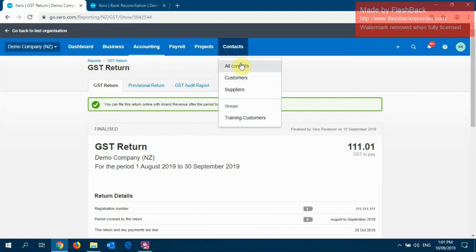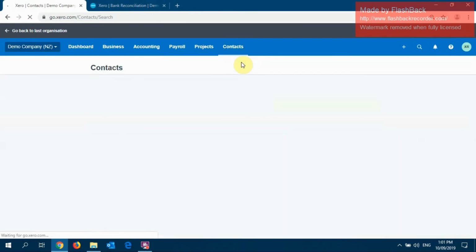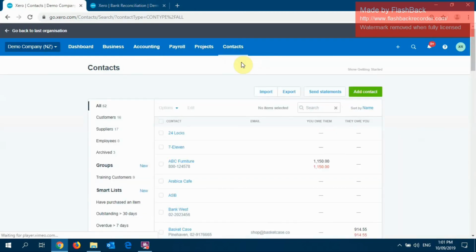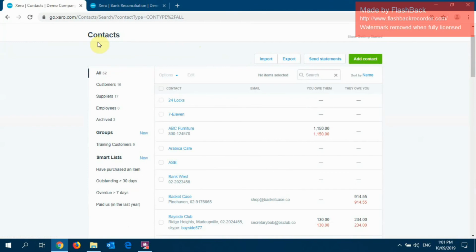We looked at contacts briefly before with Rex Media, but if you just click on contacts and all contacts, what it's showing you down the left-hand side is the number of customers and the number of suppliers that you have. It's also showing you groups. You can set up groups. We'll go through that in a future session. There's really just 2 important things to remember with your contacts, both of them being pretty vital.